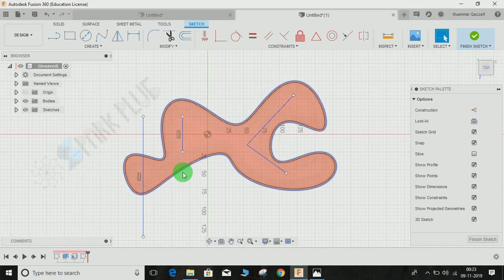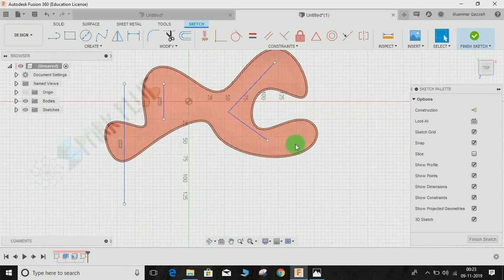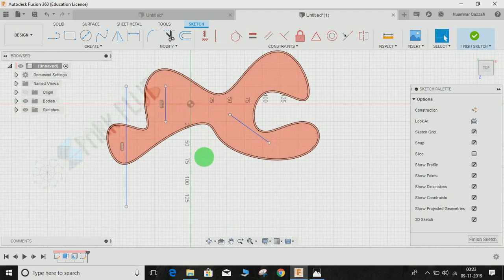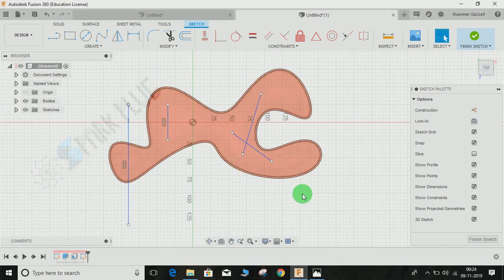Basically, one thing more, the web command doesn't work when you join two different lines like I just did here. The web command will work with this line, will work with this line also, but here if these two are joined, then the web command doesn't work. So what I have to do is just delete this line and draw another one. Intersection is not a problem, but joining of two lines is a problem.